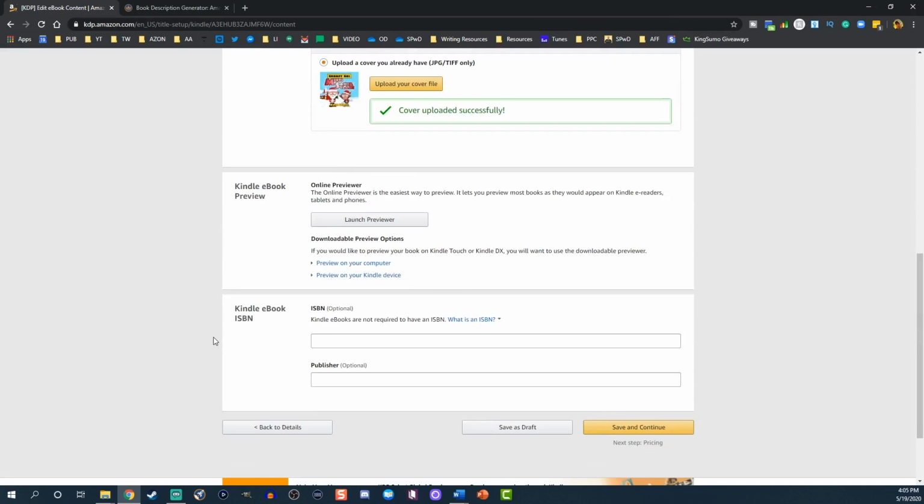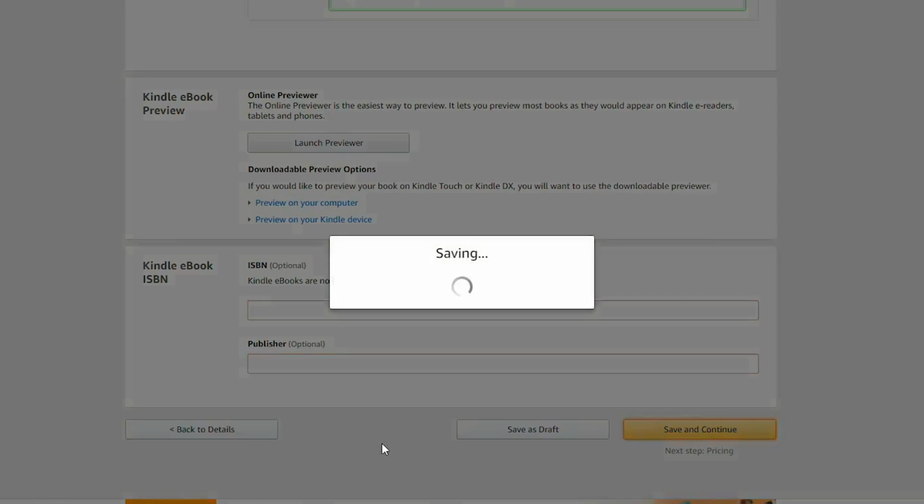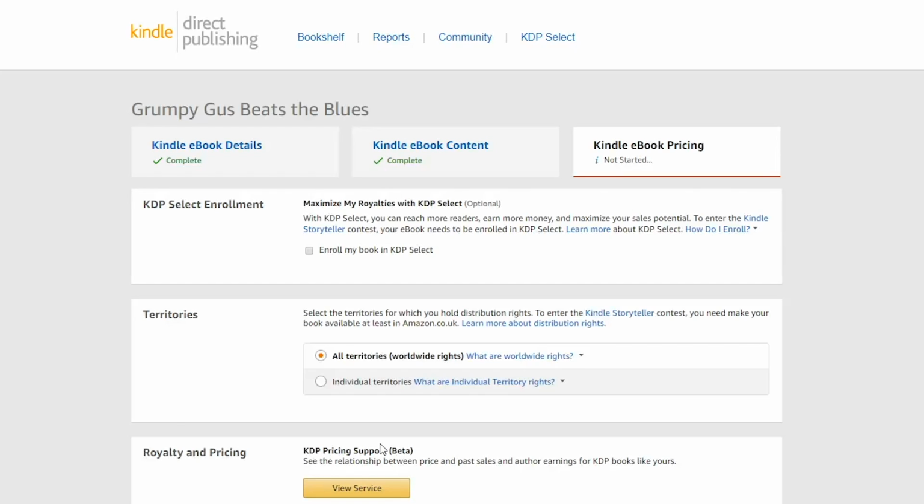Scroll down to the bottom of the page. If you have your own ISBN and publishing imprint, you'd enter it here. Otherwise, leave it blank. It's not essential to ebooks. Click Save and Continue.